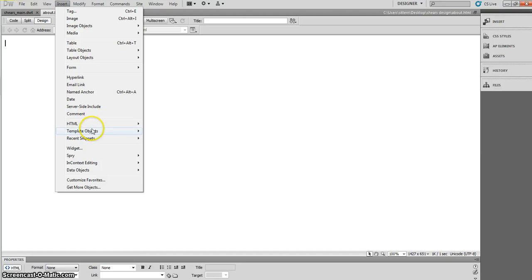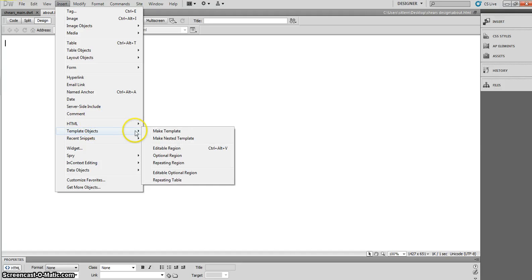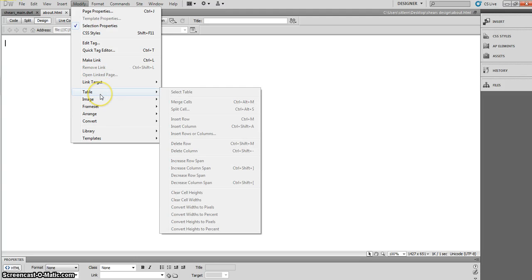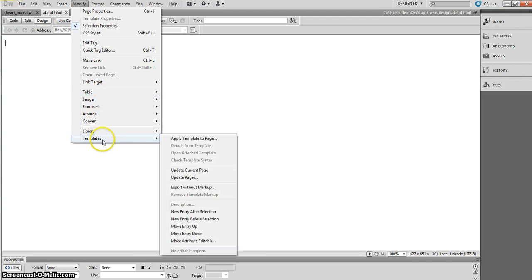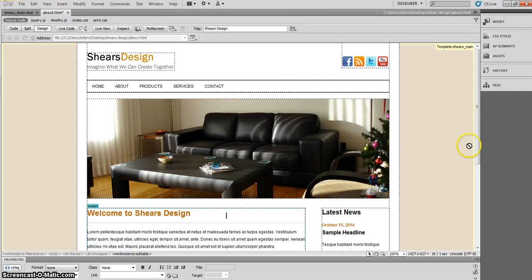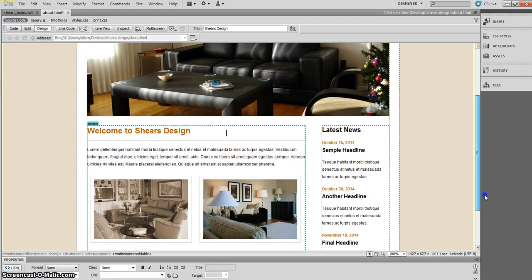I'm going to go to insert, and I'm going to go to template objects, or not insert, sorry. I want to go over here to modify, and then go down all the way to the bottom to templates and hit apply template to page. And I have one template that we saved earlier that we just adjusted, which was the Shears main, and I'm going to hit select. And it then went ahead and applied this to this page.